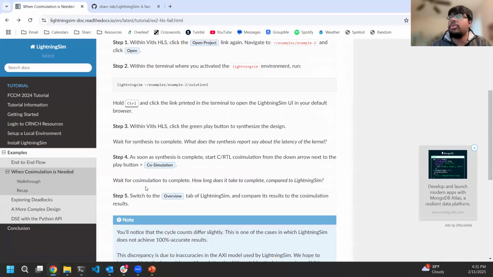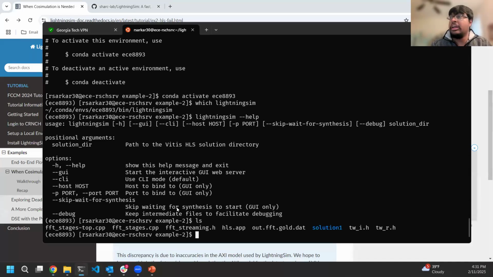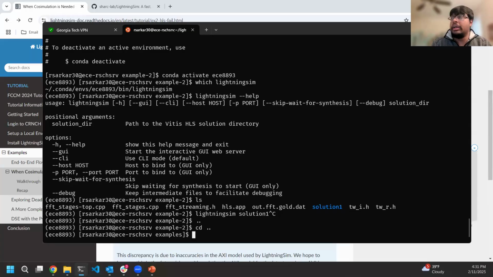Let me see if there's anything else I wanted to. Yeah, no. Okay, so I'm already in example 2. I need to pass the path to the solution. Notice it wants the solution directory, not the project directory. Usually that will be something ending in solution 1. If I'm in this directory, it's just solution 1. If I'm in the previous directory, it's something like example 2, solution 1. Whatever the solution directory is.